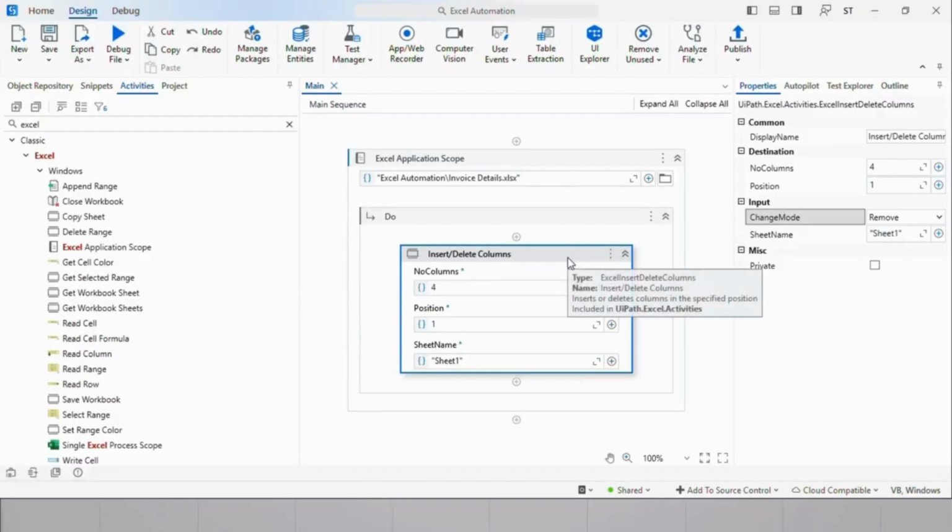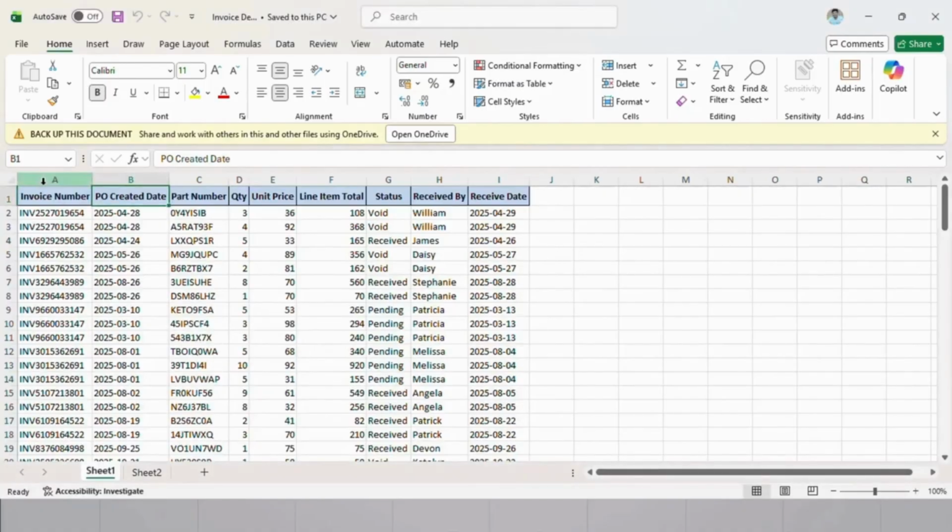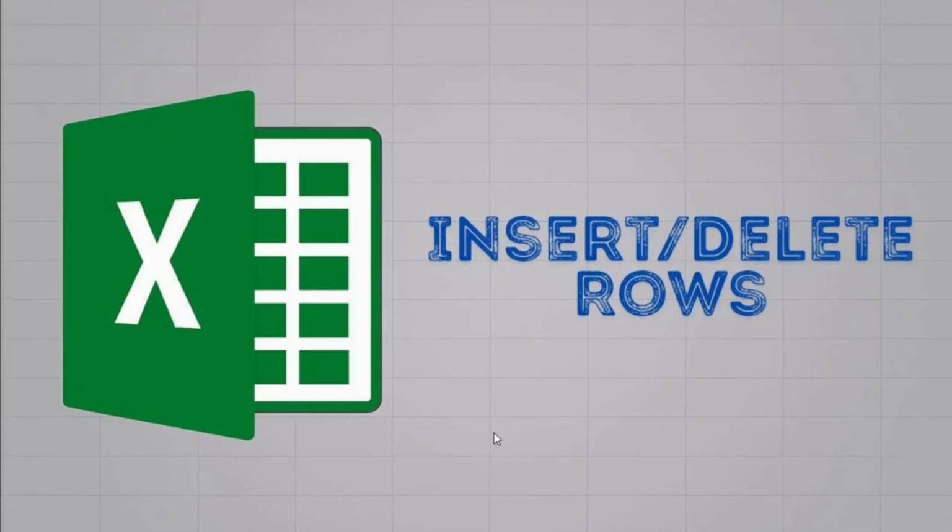So let's open the input Excel file. From A to D, the columns have been deleted and the remaining columns have been shifted to the left side, right? Insert or delete rows activity.